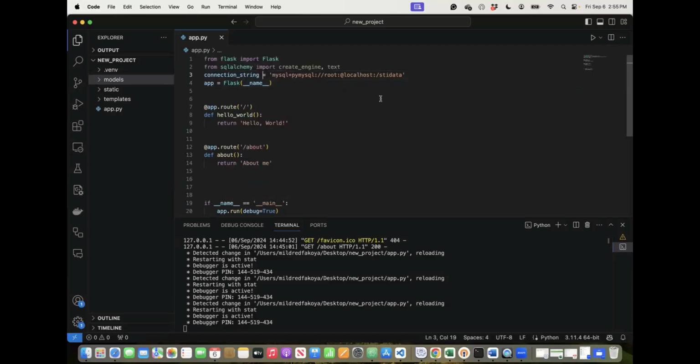Now, the second one is assuming my database is not on my local machine. Maybe it's on a particular server that I need to connect to. Can I put the IP address in place of localhost? Yes, that's what you will do there. You are going to put the link of the server, the location of the server, and the port.